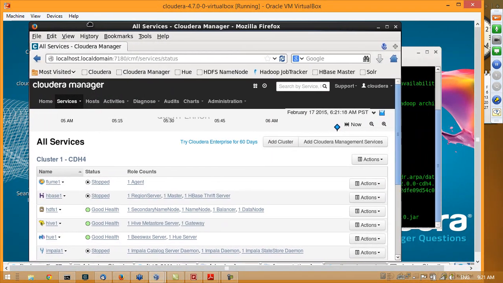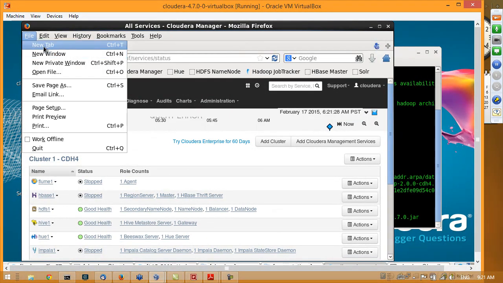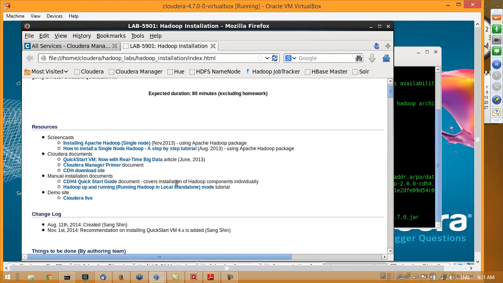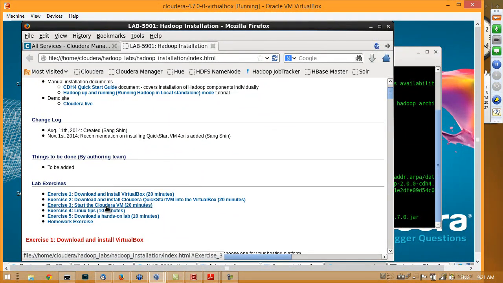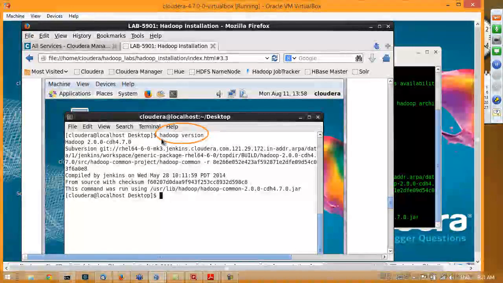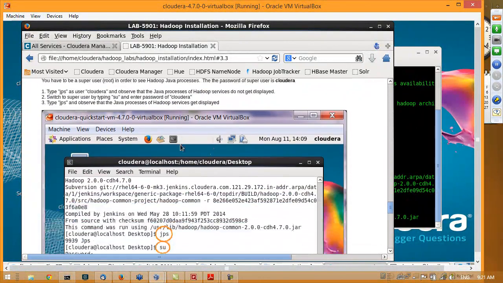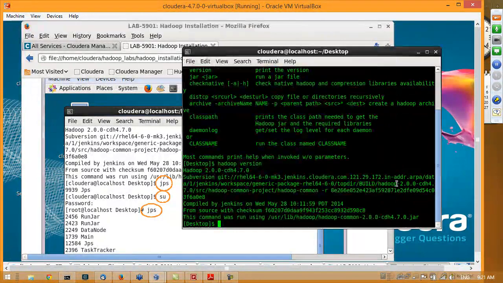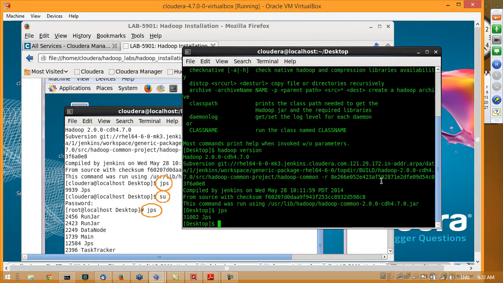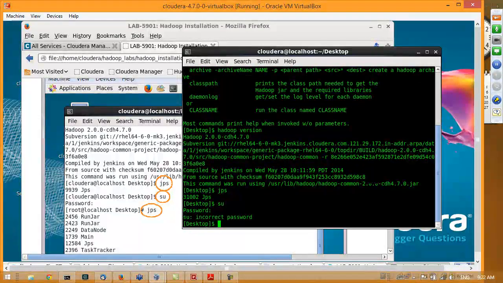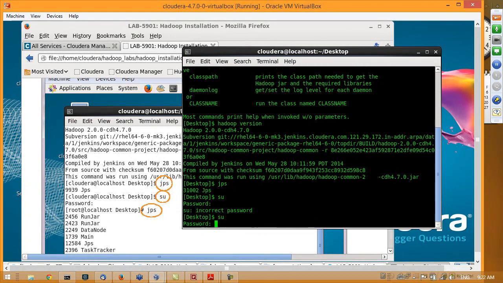I'm going to use the lab documentation here. New tab and open installation here, and I'm going to go to where we did this, run Hadoop command in terminal window. I just did the Hadoop version here. And we can display the Hadoop daemons. Now if you do JPS, it's not going to display anything. The reason is that you have to be a super user to see these daemons. So you say super user SU, password is null, and it looks like it's Cloudera as well. SU Cloudera.